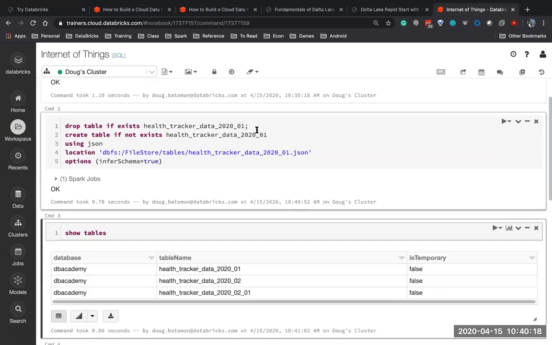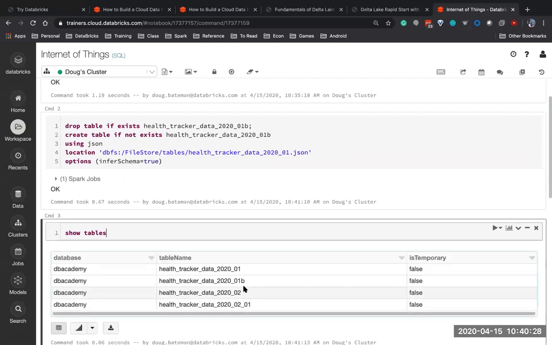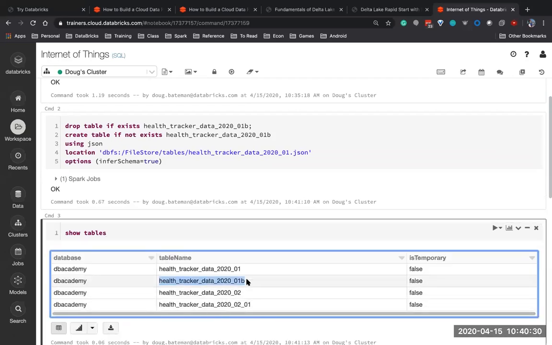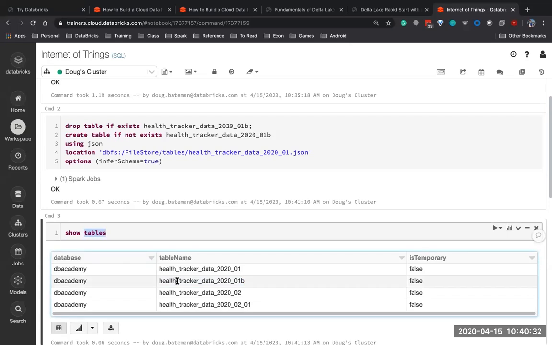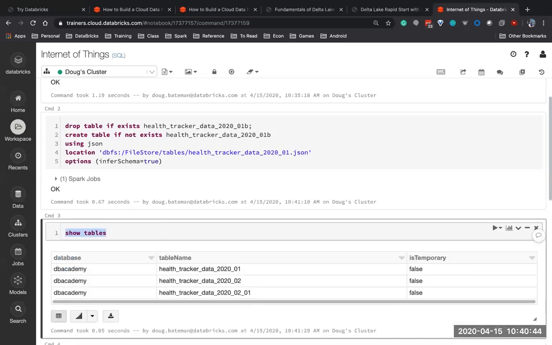So I've got my tables. In fact, I will create the table a second time just for demo purposes. I'll put a B at the end so that you can see that it's there. I'll do show tables, and there's the table that I just created. It's just a duplicate. And then if I no longer want it, I could drop table health tracker 001B. And now if I do my show tables, it's no longer there.